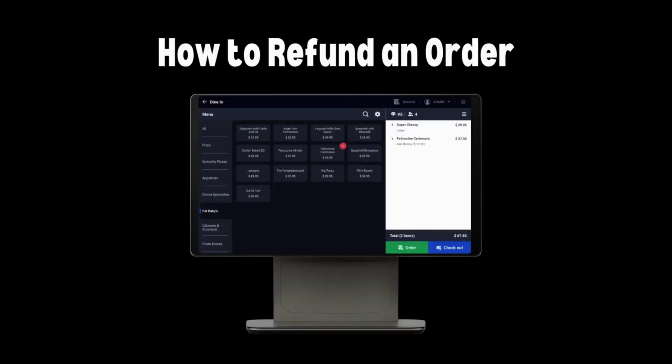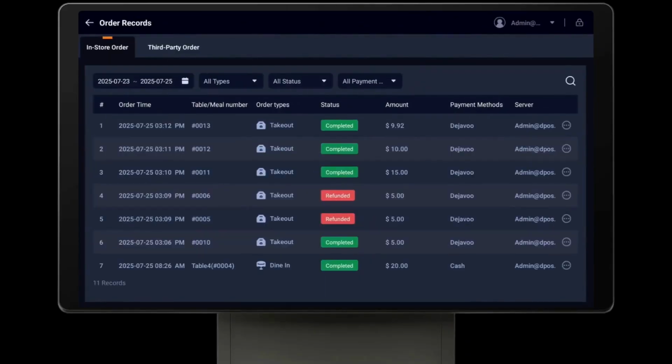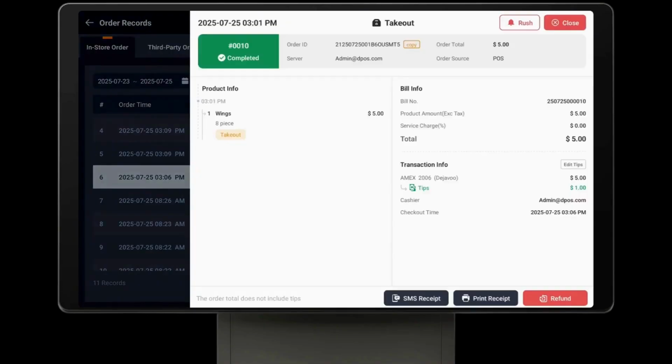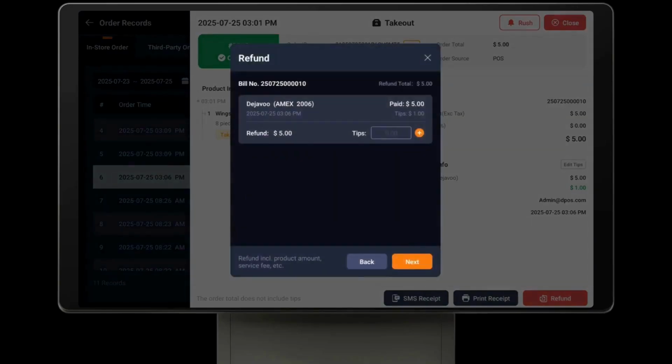How to refund an order within the point of sale system. So first, you're going to hit the records button at the top of the order center. That's going to pull up all of your transactions. From there, you're going to select which transaction you want to refund, and in the bottom right, hit that red refund button. In this case, we're going to select the entire check.